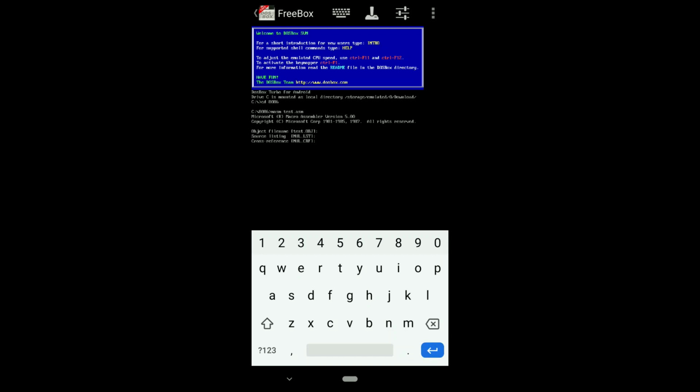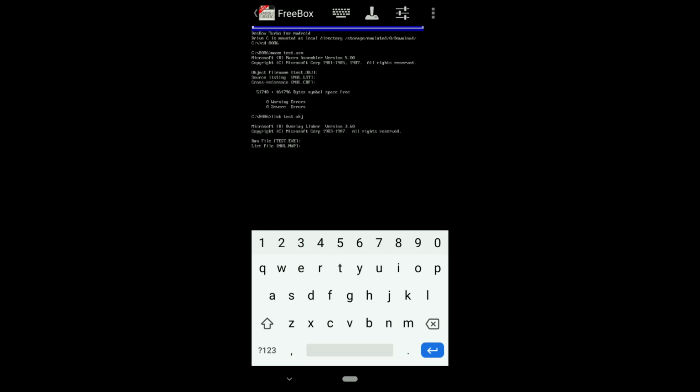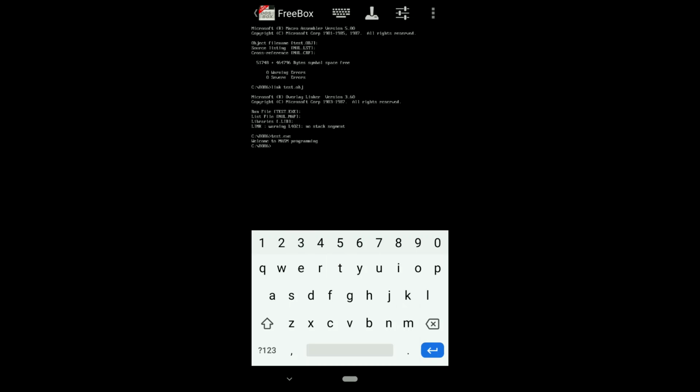enter, enter, and enter. Now you have to link the object file of that program. So this will be like link, program name is test dot, the object file should have the extension obj. Okay, link test.obj, then enter, put some entries. Now you have to execute the program, so you have to write test.exe, so you will get the output, welcome to MASM programming. Okay, this is as simple as it is.